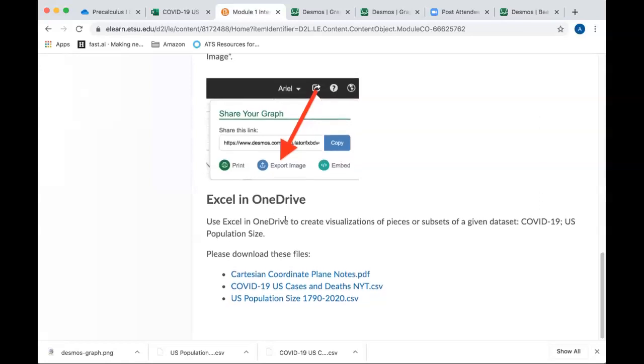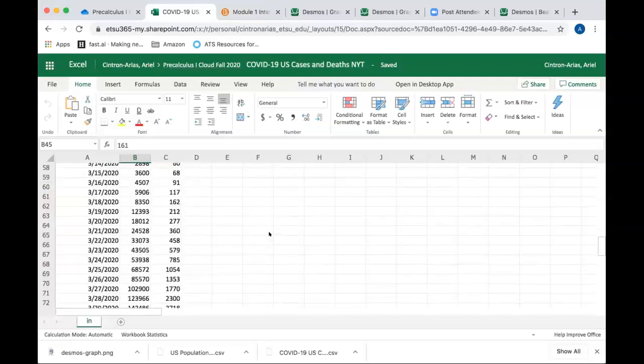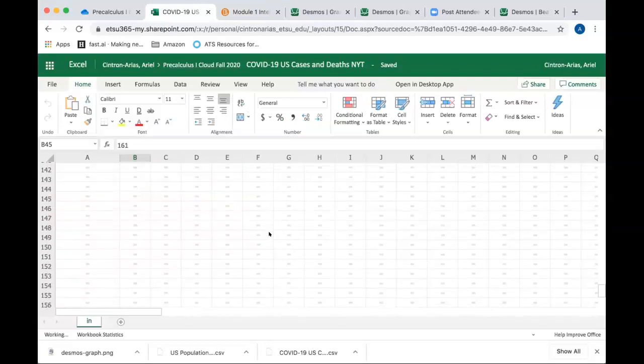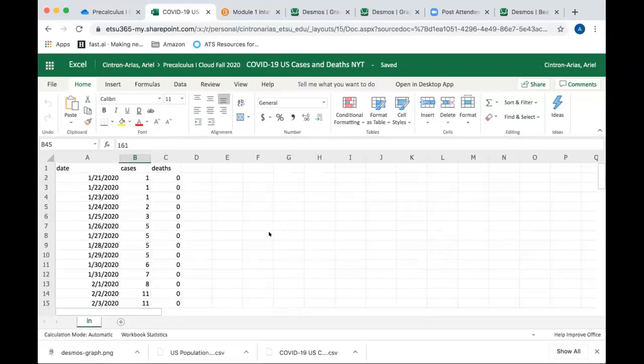You need to use something more like what comes here. Using Excel, create visualizations of pieces or subsets of the COVID-19 data. And so this is the part where you're going to have to decide which pieces. There are a lot of entries here. So this is what we're going to do over the next, say, 10, 15 minutes.